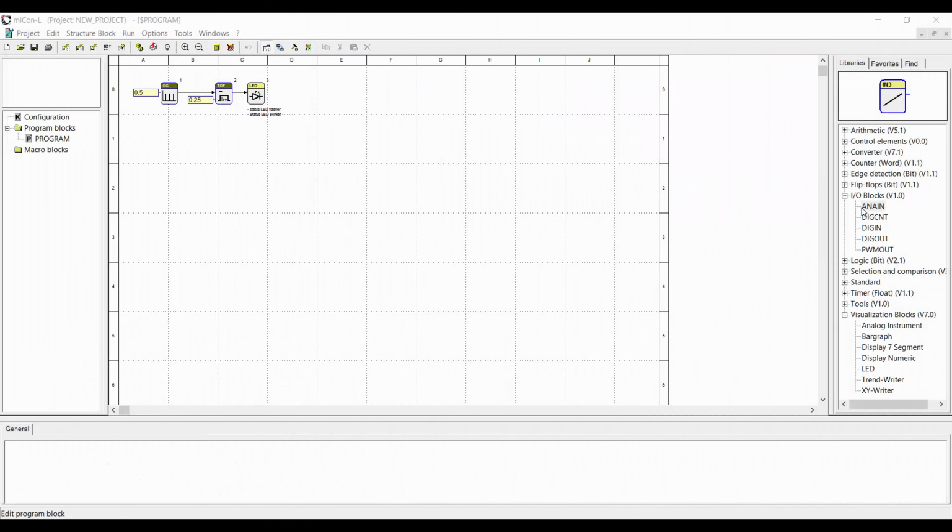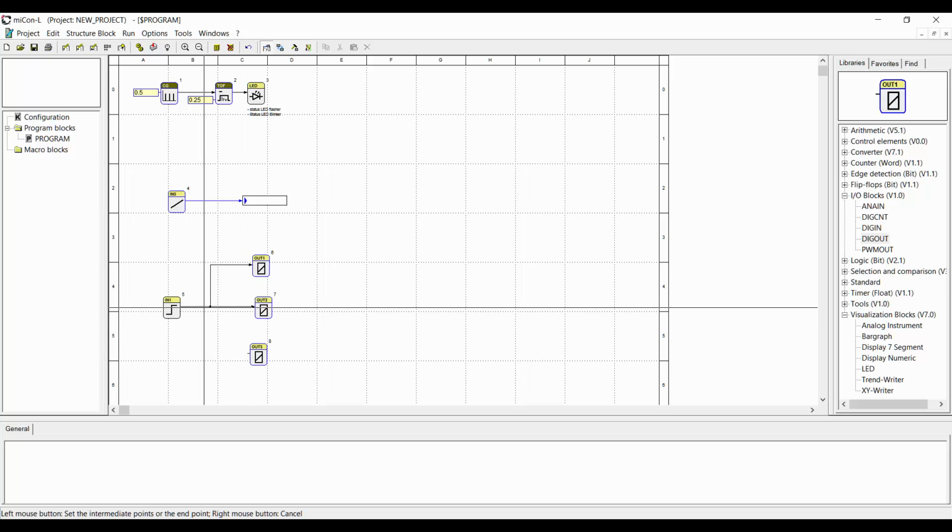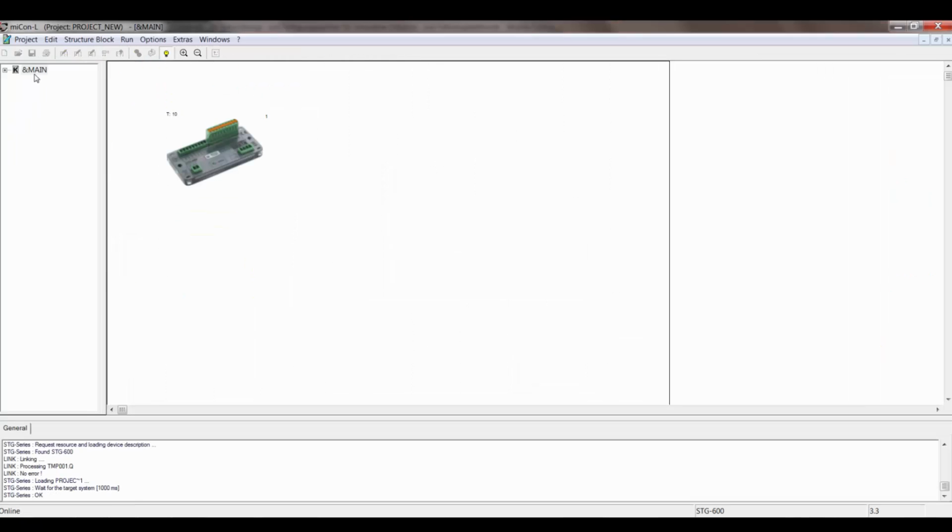In miCon-L, you are programming your PLC by dragging function blocks into the worksheet. Function blocks have to be connected to each other. A network of function blocks is developed, which will be converted into a machine-readable network description. The application is downloaded on the controller and can be watched in real time in online mode.